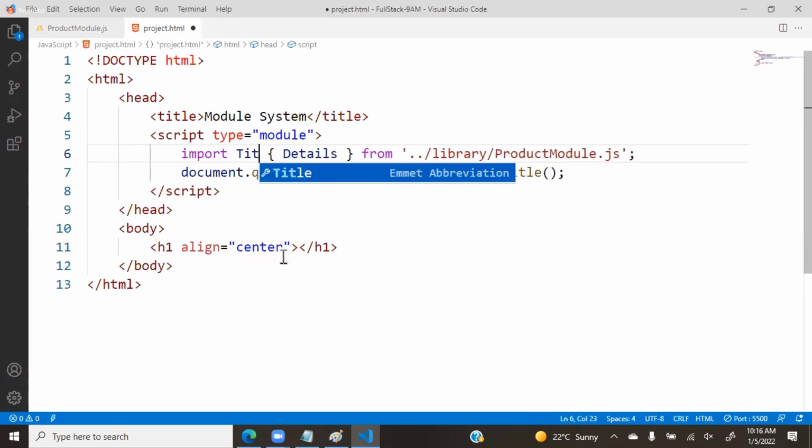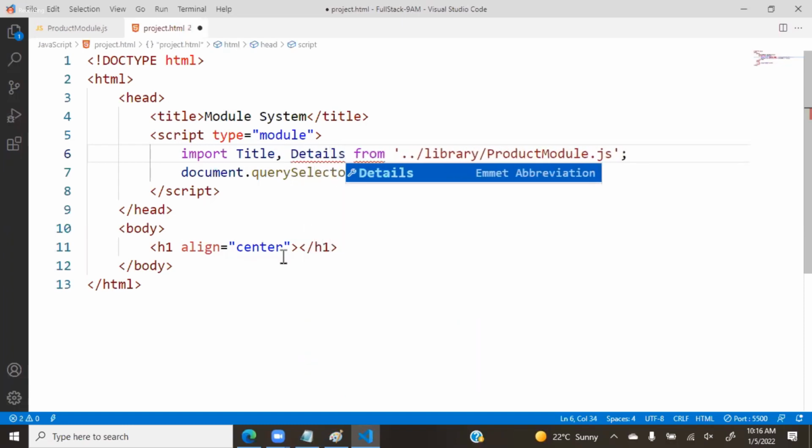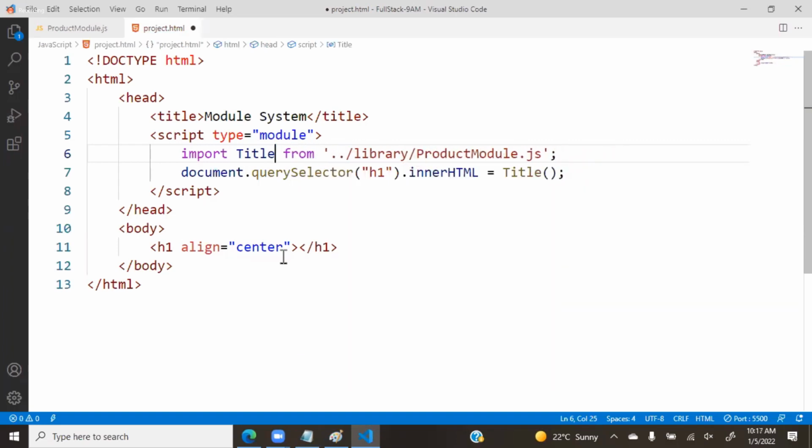You have to write like this. For example, currently I am not using details, so only title is written like this. A member is written in a curly brace only when it is a named export. A member is written directly if it is default, and there can be only one default. That means you cannot have both as defaults. It is invalid. There can be only one default that you put without the curly brace.